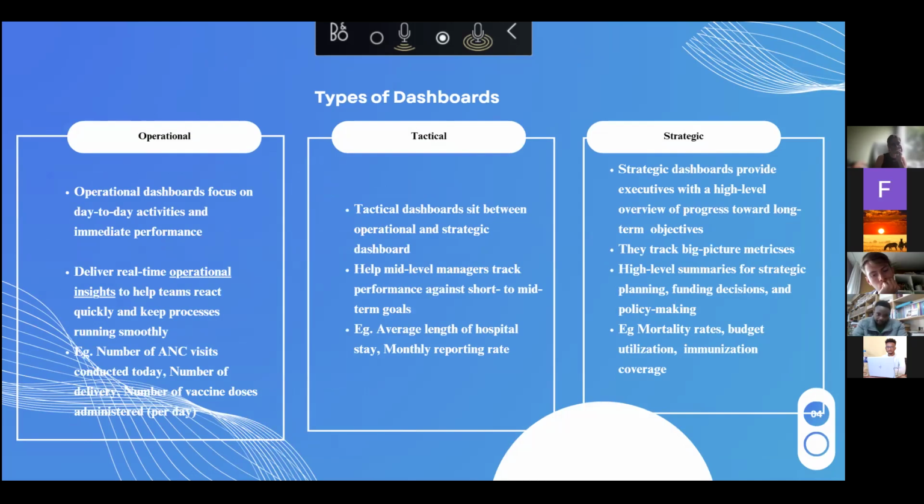Dashboards are typically classified into three: operational, tactical, and strategic. Operational focuses on the day-to-day activities and performance monitoring. They show operational insights, usually related to variables captured daily, like the number of ANC visits made today, or the number of deliveries that happened today. Whereas tactical helps middle-level managers to track performance. They are most often related to monthly reports, like average length of hospital stay and the monthly reporting rate.